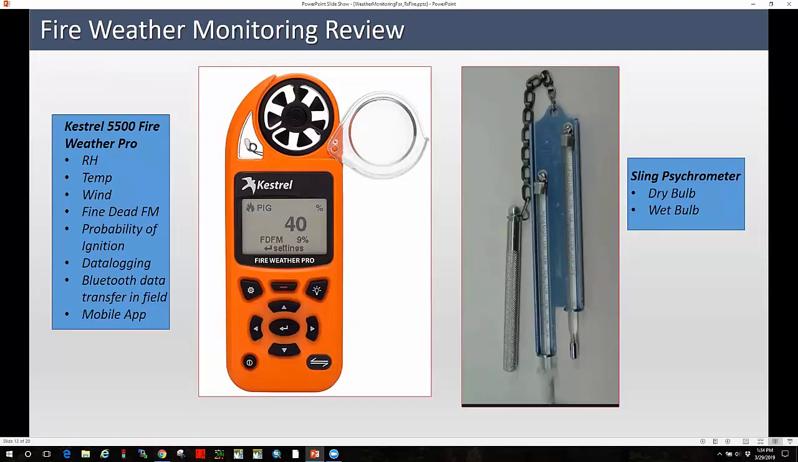On the left, I have a picture of a Kestrel 5500 Fire Weather Pro. This is a little handheld weather meter of sorts, and it will give you the relative humidity, the temperature, the wind, and also some of the more fire behavior or fuel-centric metrics, which would be fine dead fuel moisture and probability of ignition. You can also get them with a little tripod and put them out in the field throughout the season, and they can data log. They're pretty handy because there's a Kestrel app for your smartphone with Bluetooth data transfer in the field, and it'll plot out all your trends. It's pretty cool. They're fairly accurate.